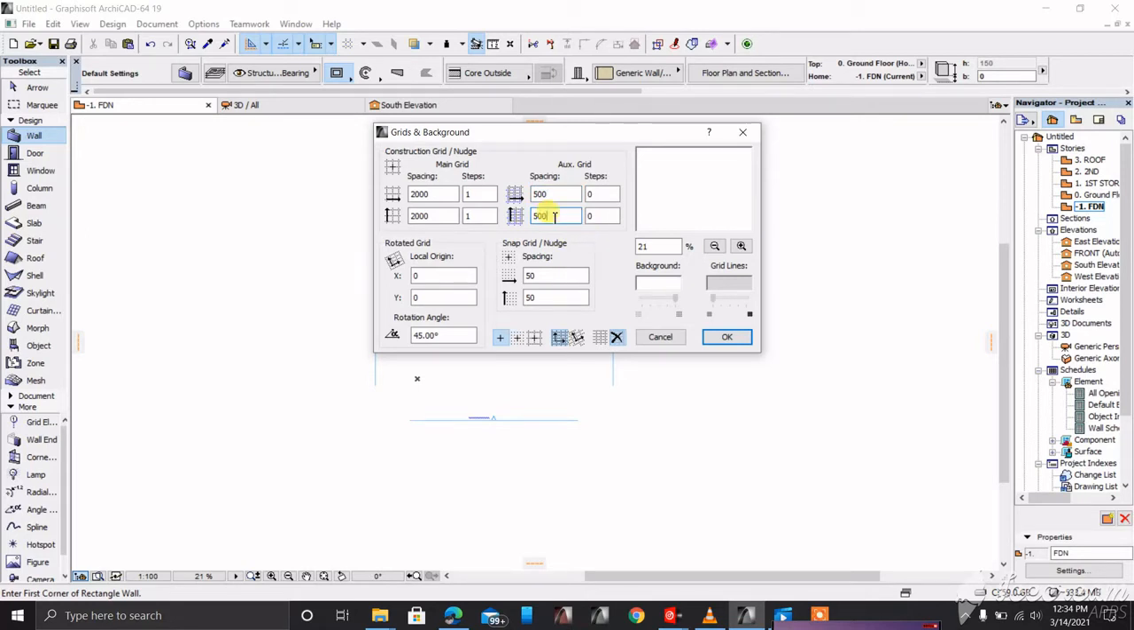So as we have a look at it, that changes the interface. We can see we have a rotation angle here, so this is from the local origin along the x-axis and this along the y-axis. For the snap and grid nudge spacing, we can just retain 50, so yeah, it's okay like that. So here we go.